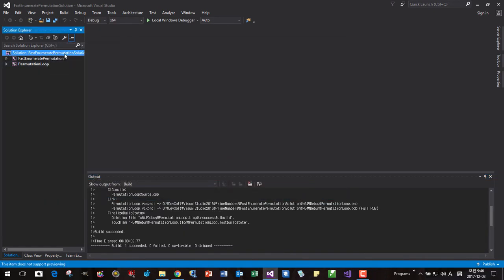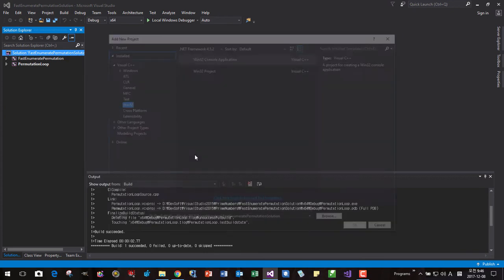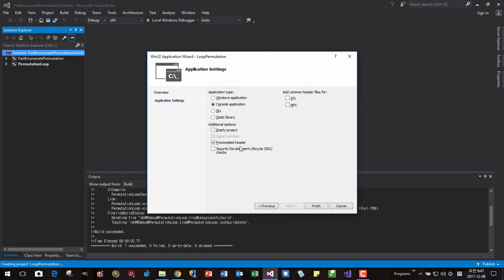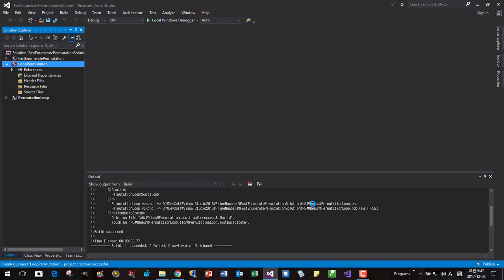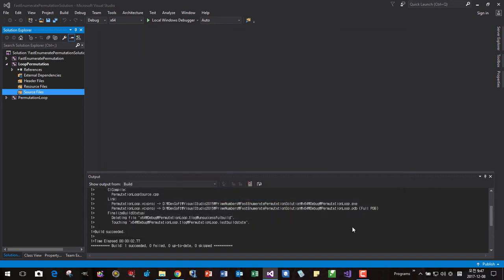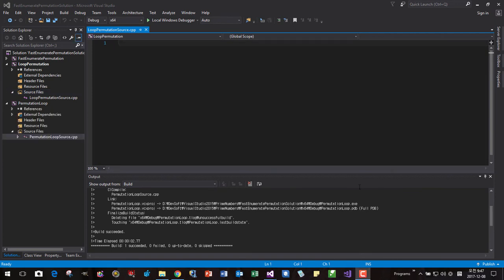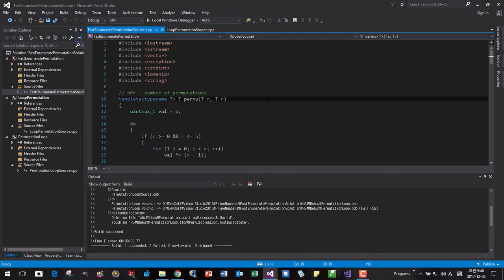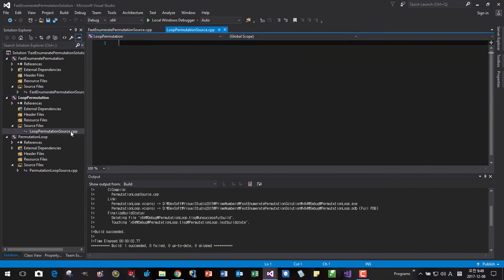Now we are making a new solution. I would say loop permutation. I make a startup project. Add a new file, loop permutation. This is our previous session. First, enumerate permutation. I will copy code from this project. I will copy all, Control A.